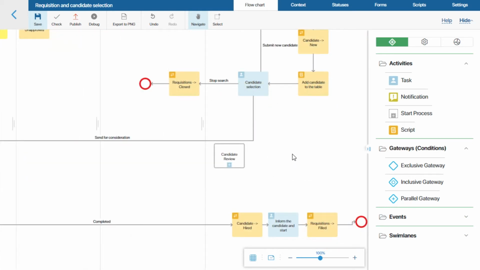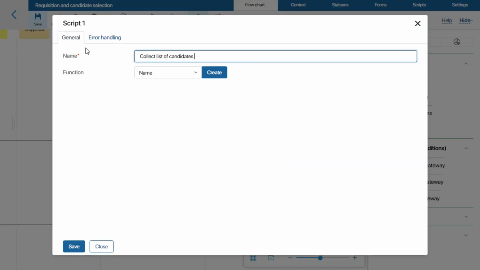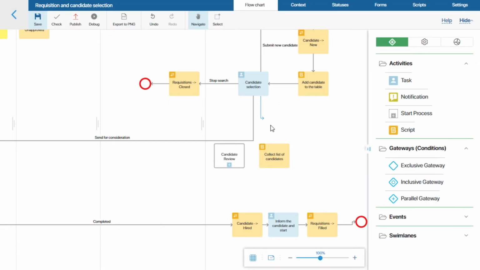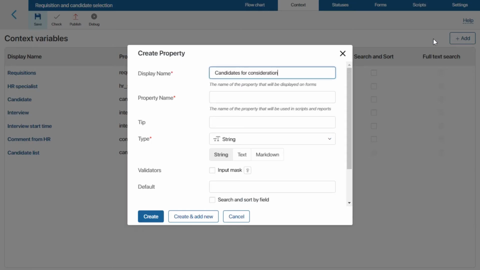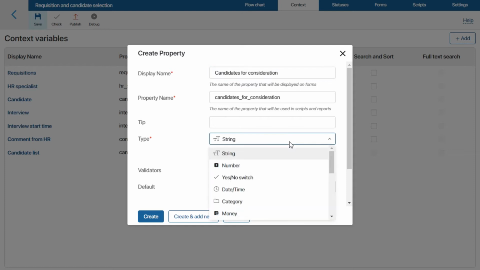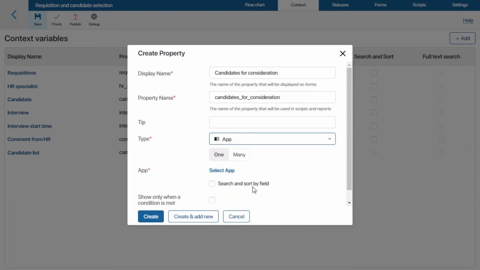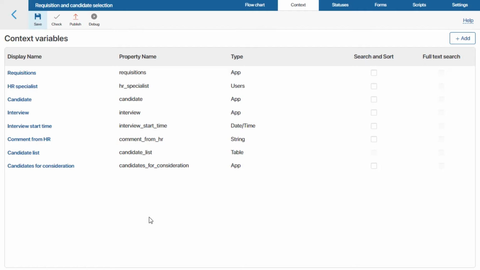Candidate review will run only for the new candidates. So let's add a script right before the child process. This script will collect a list of candidates with the new status. Let's add a variable for storing new candidates. I will select the app type and specify the candidate's app. Here, I will select the many option.